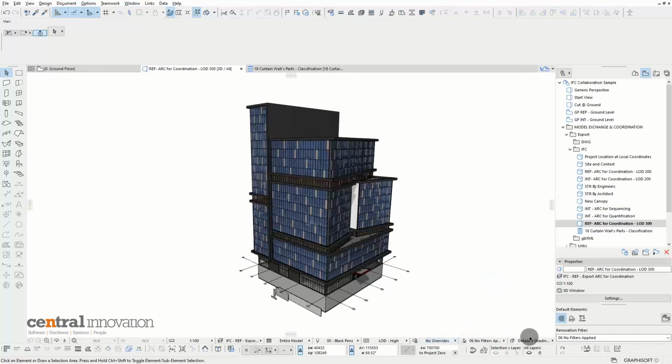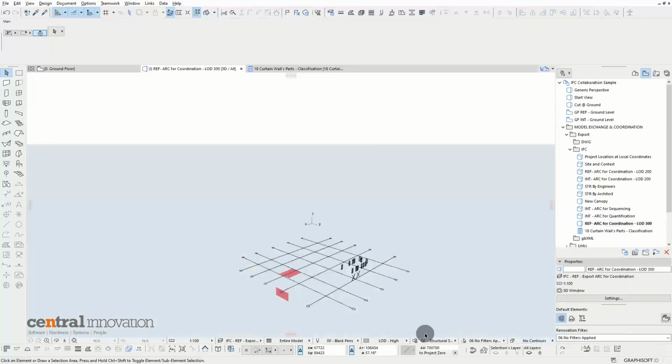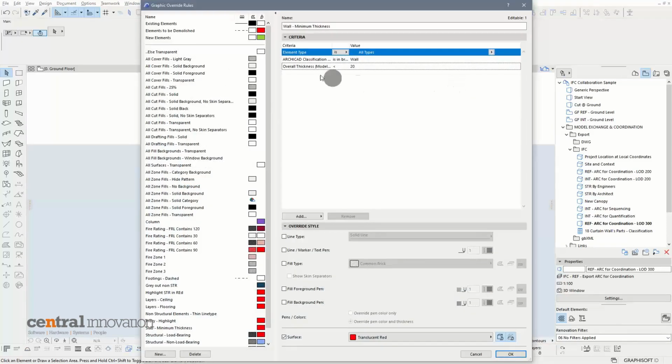So structural sizes. And for this, you'll need to run two different things. You can have that particular checking within a graphic override, like so, where what you're doing is highlighting elements depending on their sizes. So checking the minimum size of a wall, saying, look for all the walls and double check that the overall thickness is bigger than 20 millimeters.